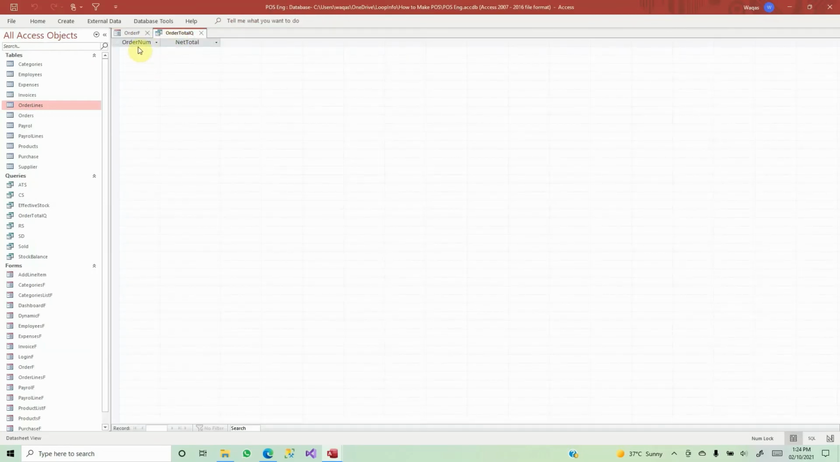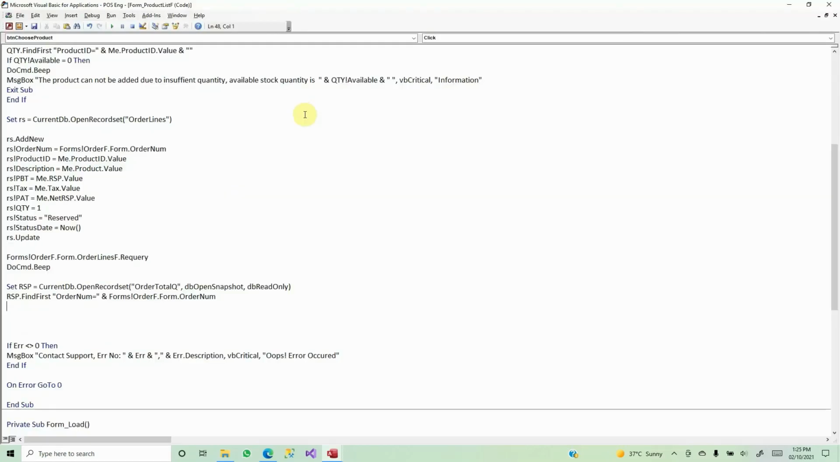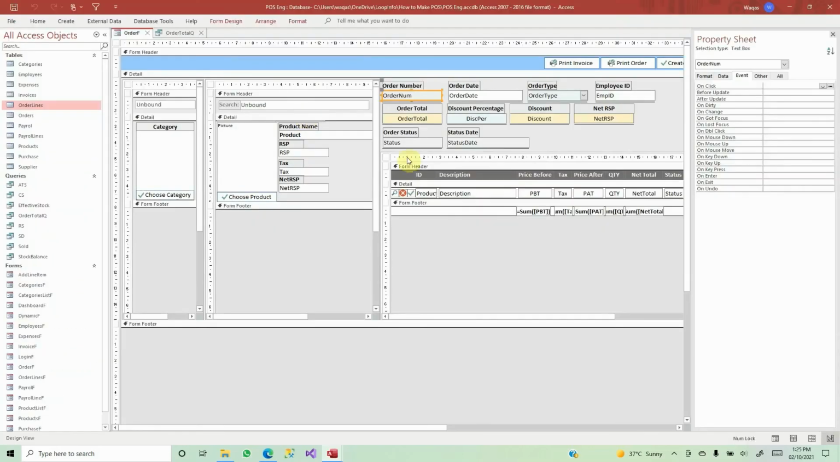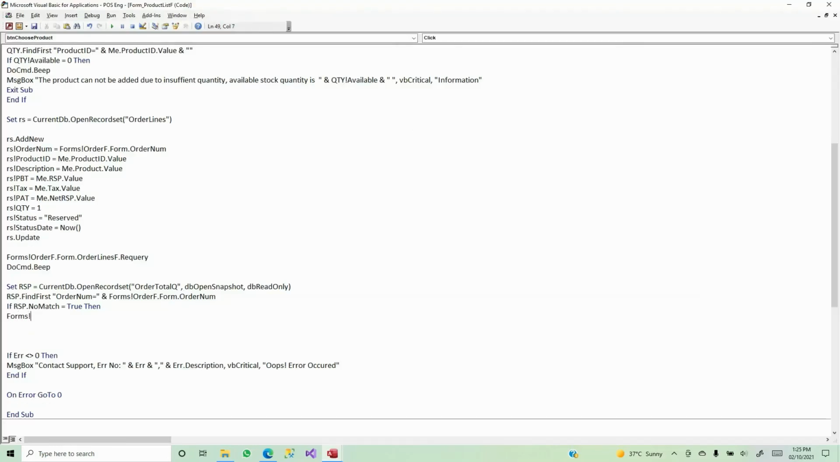Now if the order number does not exist in this record set, like the one you're looking at right now, there is no order number, there is no net total. So in that case, what should happen? So we'll say if RSP dot no match, if there was no match, is equal to true, then my friends we will give reference of this field, and this field is located where? Main form. So forms exclamation mark order f dot form dot order total.